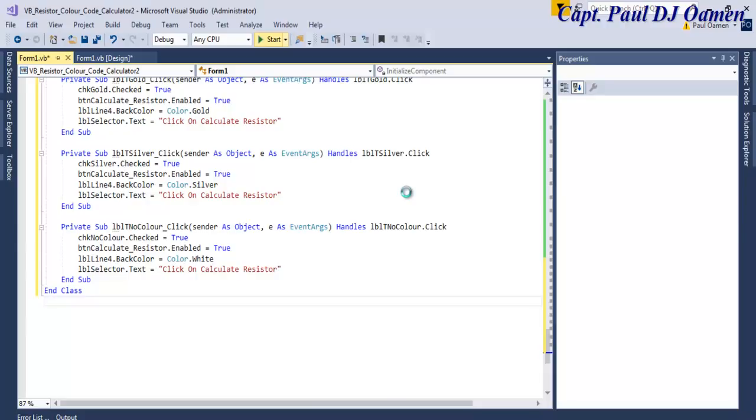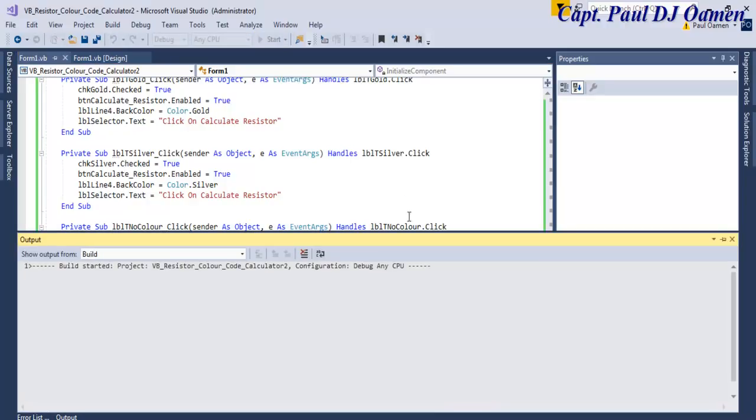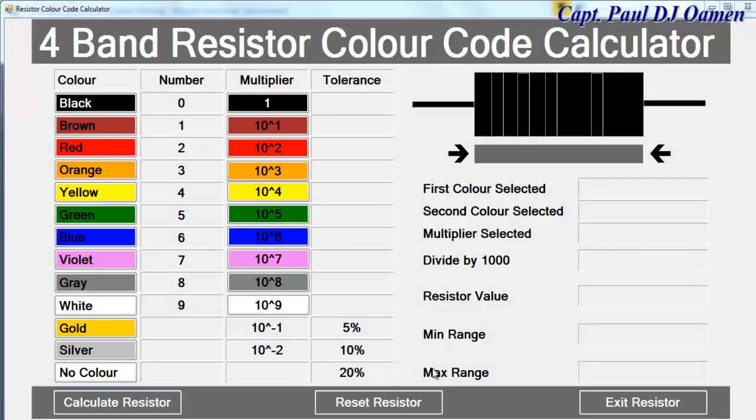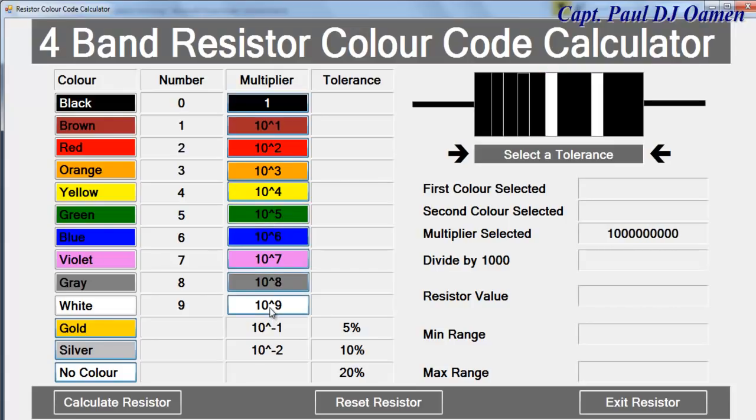So if I run it now, this is what you guys will see. Okay, if we click on 5%, that's what you get. The color is gold. 10% silver, and no color is white. The multiplier as follows. Okay, you see that? Changing as required. Okay, so that is fine.